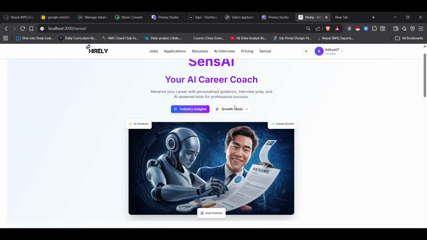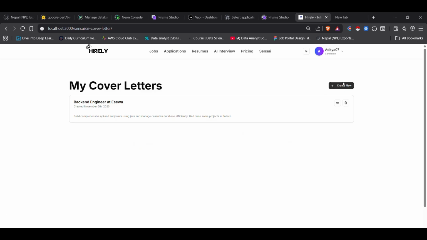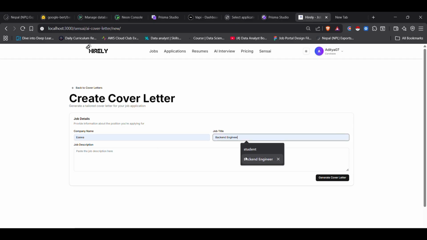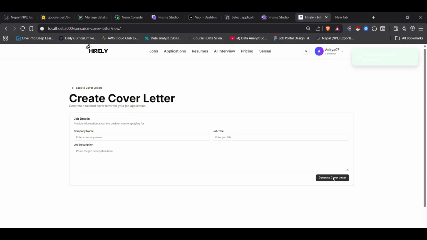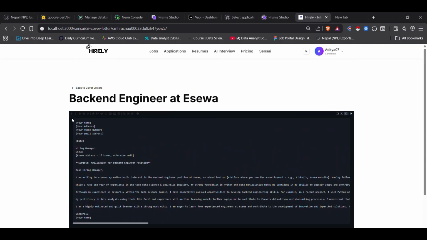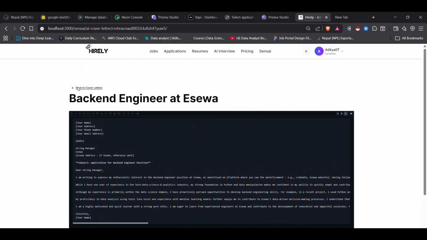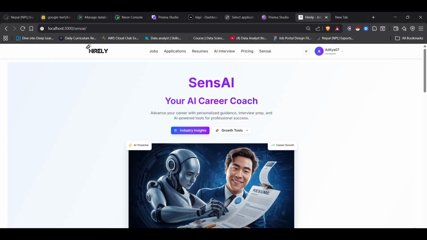So let's get into another feature of the AI career coach, which is the cover letter generator. Let's generate a cover letter. Let's say Esewa, job title backend engineer, job description build API. So it will generate a cover letter for us. So we don't have to go manually and write it down in Word or anywhere else. Let's wait. So yeah, your cover letter is also generated successfully. You can see it from here. So here is your cover letter. This is our second AI feature of our application.